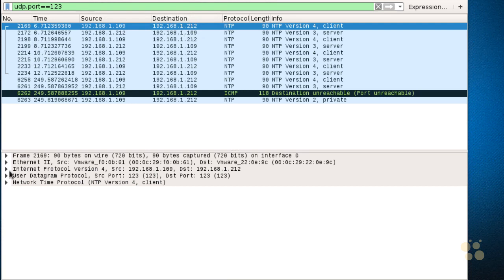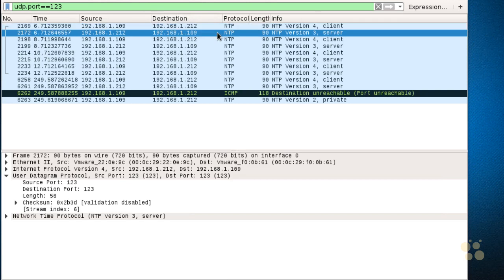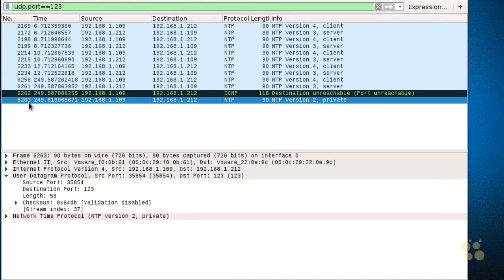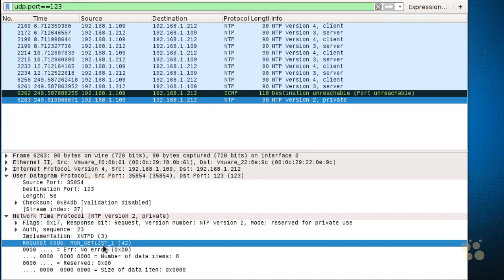We look at the details down here. It's using UDP and the port number is 123. That's a network time protocol request. The next packet is from the server back to the client with a response. Down here at the bottom, packet 6263, we're making a request, and right here the request mode is mon get list. It's that request right there that, if we'd reached an NTP server that was older and still supporting that, would have fed us back the information regarding clients that are currently connecting to and using that NTP service.